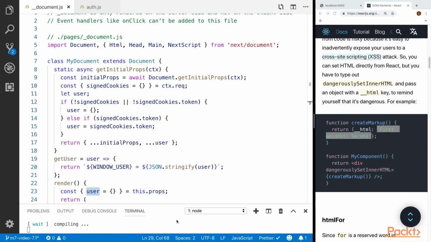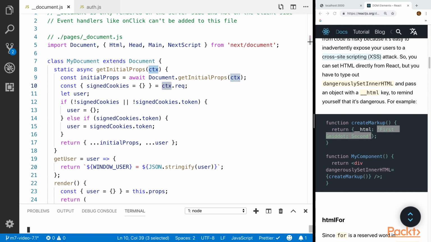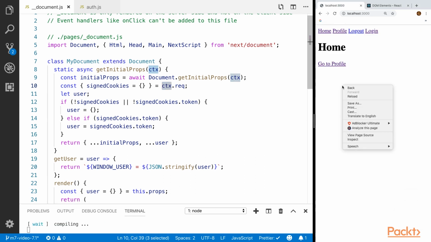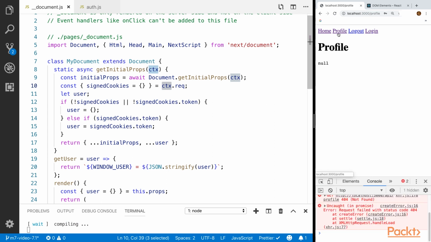So I have updated the document.js file. You will not see context.request. You have to use the context here. So I'm going to restart the application. The application is running. Window.user is undefined. What do I have to do? Let me view the profile page because I did not log in.